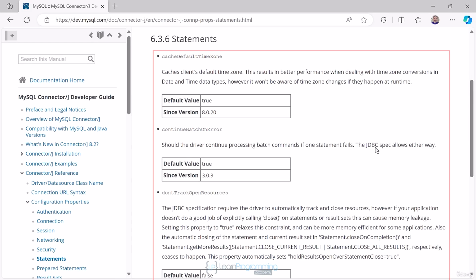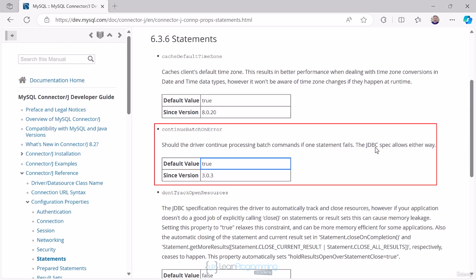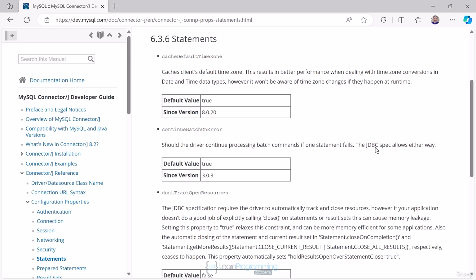On this page, we have properties that are associated with the JDBC statement class in the MySQL driver. The second property is called continueBatchOnError, and the default value is set to true, so the behaviour we seem to be seeing corresponds to this documentation. To change this, I can set a property with a properties file, but since I'm not using a properties file in this case, I'll simply set the value in the URL string.